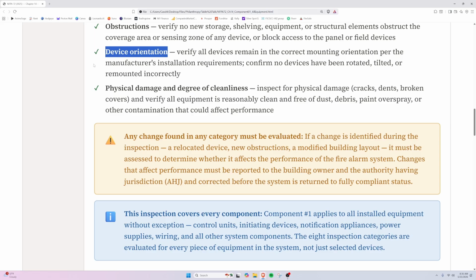Device orientation. Verify all devices remain in the correct mounting orientation per the manufacturer's installation requirements. Confirm no device has been rotated, tilted, or remounted incorrectly. Imagine if you see a pull station that's supposed to be vertically mounted, it's like sideways, or a smoke detector like hanging off a ceiling or something, like it's not properly mounted or it's reoriented in an improper way.